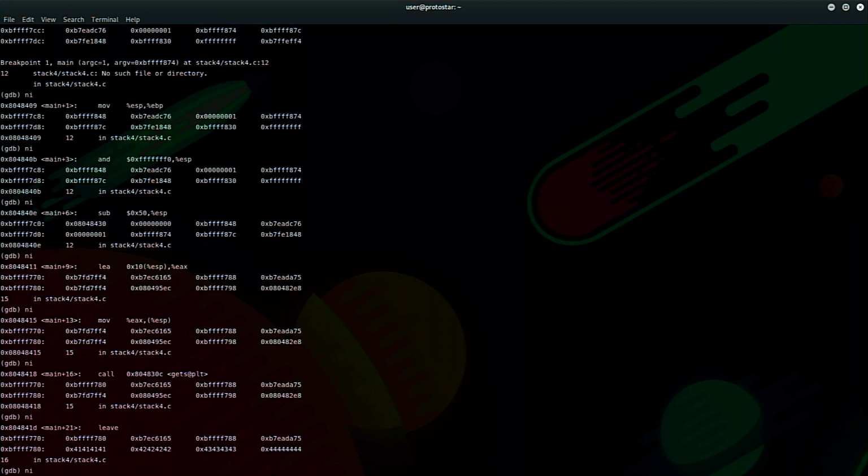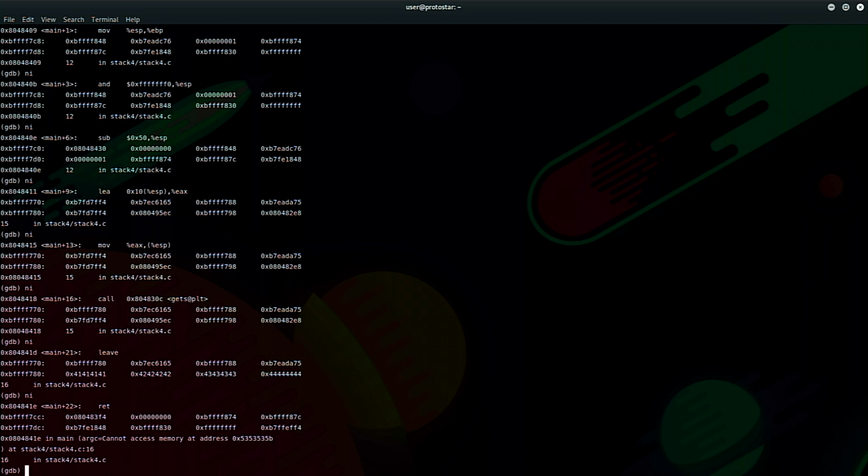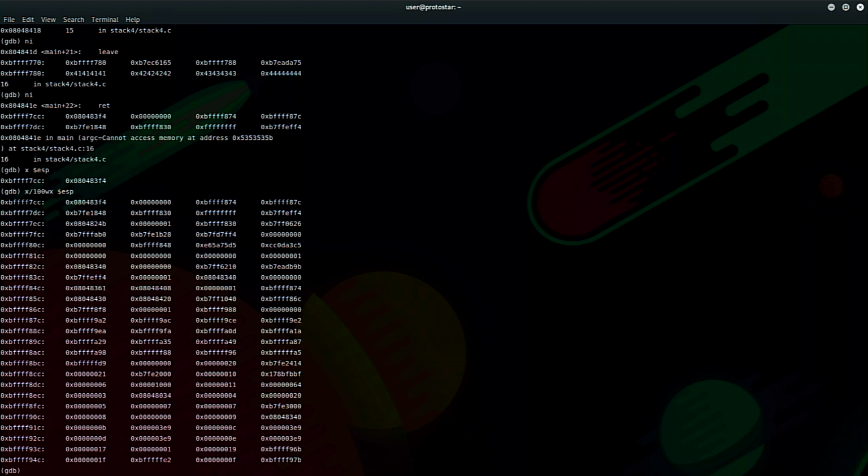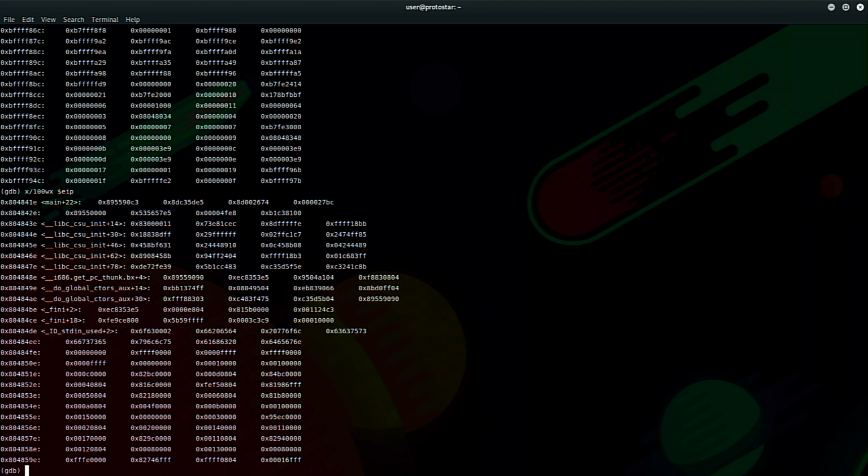Alright, looks like we've got some values on the stack. Cannot access memory address at 5353. So we have 5353535B. If we just examine ESP, I don't know, examine 100 ESP. EIP maybe?